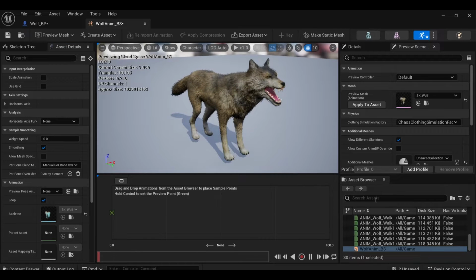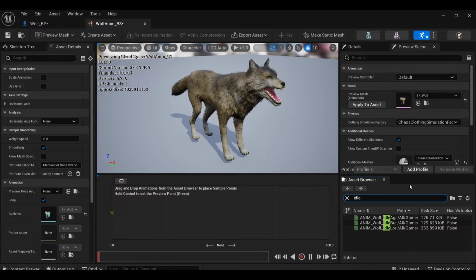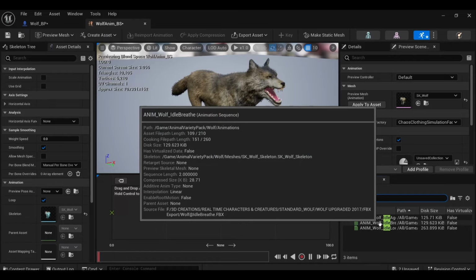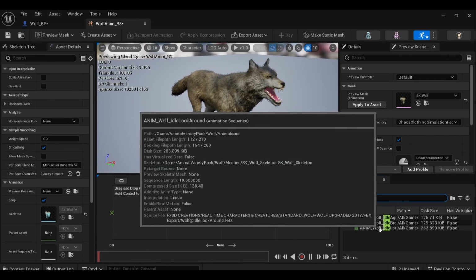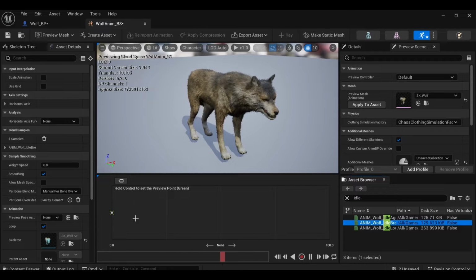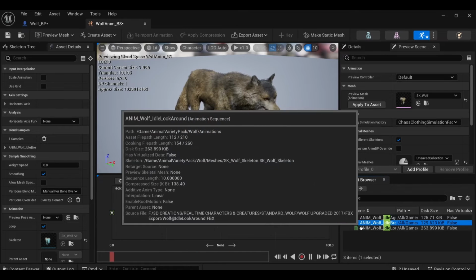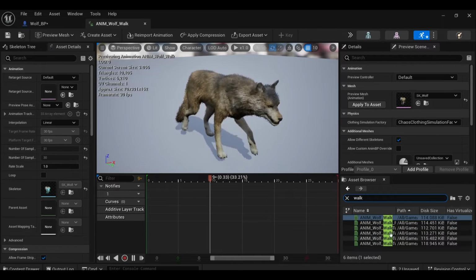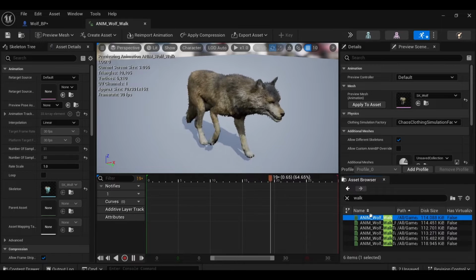For this instance, we want our wolf to run after us. So we're going to start with an idle. There's idle aggressive, idle breathe, idle look around. We'll do idle breathe. Now I just want my wolf to walk. When wolves are stalking you, they'll walk up to you and attack. Plus, they'd only attack in a wolf pack, to be honest. So we'll not do a run. We'll do just a walk for this one. I think it just looks cooler.